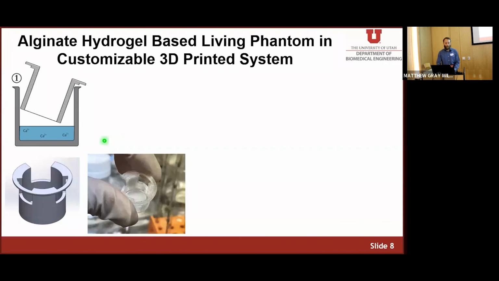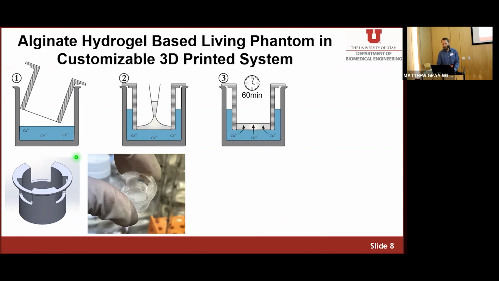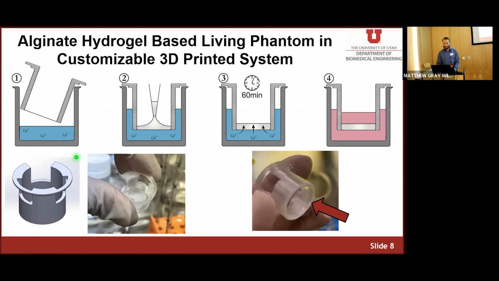And so to start off, we take one of these 3D printed inserts and we add a cellulose membrane to the bottom of it. And then we put it into a culture plate that's filled with calcium cross-linker solution. And then we fill that insert with liquid alginate and allow that calcium to diffuse up into the alginate for about 60 minutes. And this is the step that actually transitions from the liquid to the hydrogel. And then what you're left with is a hydrogel in this complete system that you can then switch out the liquid in there to your culture media or whatever you want to use for your experiment.